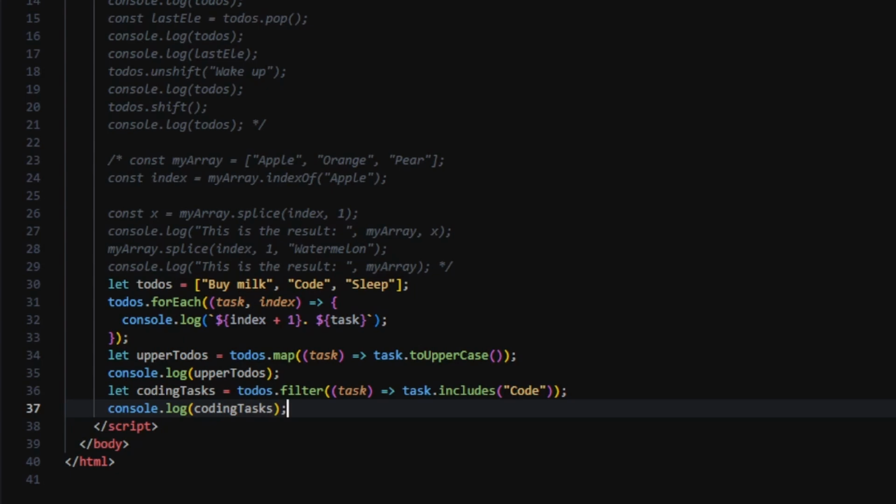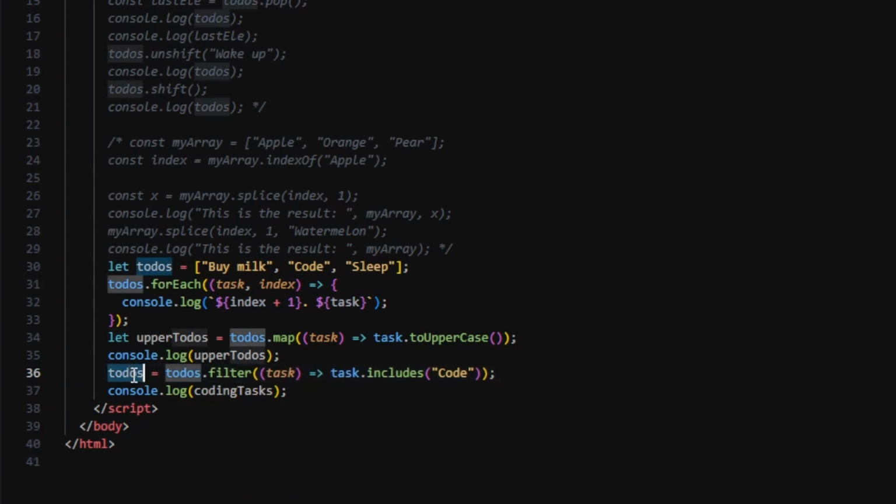And here's something important. Map and filter are non-destructive. They don't change the original array. If you want the result to be permanent, you have to reassign. With map and filter, the sky is the limit.